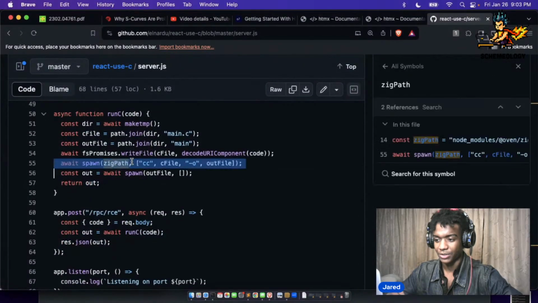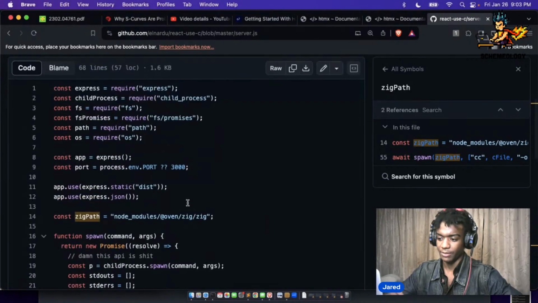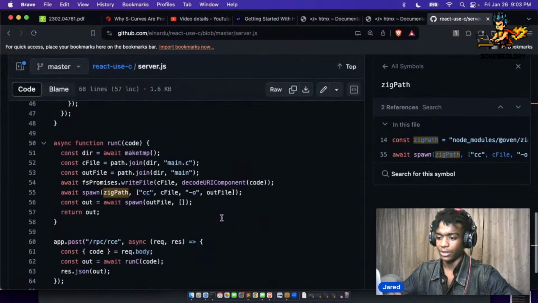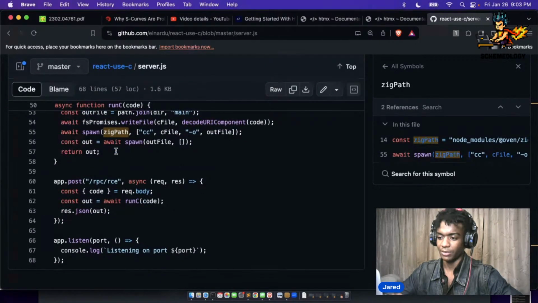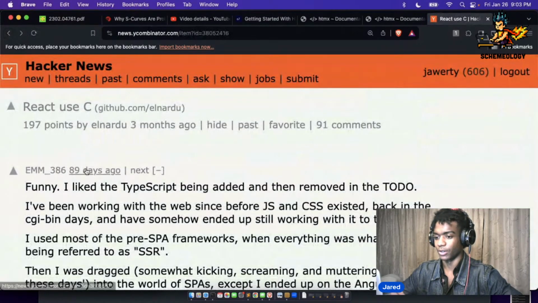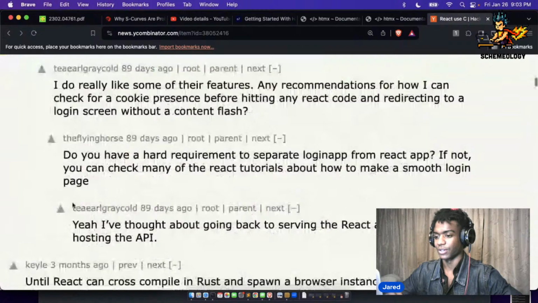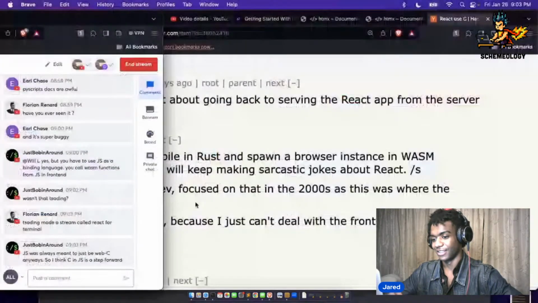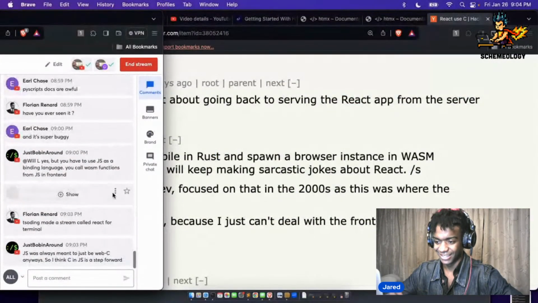Yeah, he manually reads the file content for the C function and then executes it. He spawns the C compiler, whatever one he has. Which one does he have? Zig. And then he outputs the response of the spawned process. What is the point? I guess it's a joke, right? Yeah, it's a joke. Never mind. That's funny. That's hilarious.